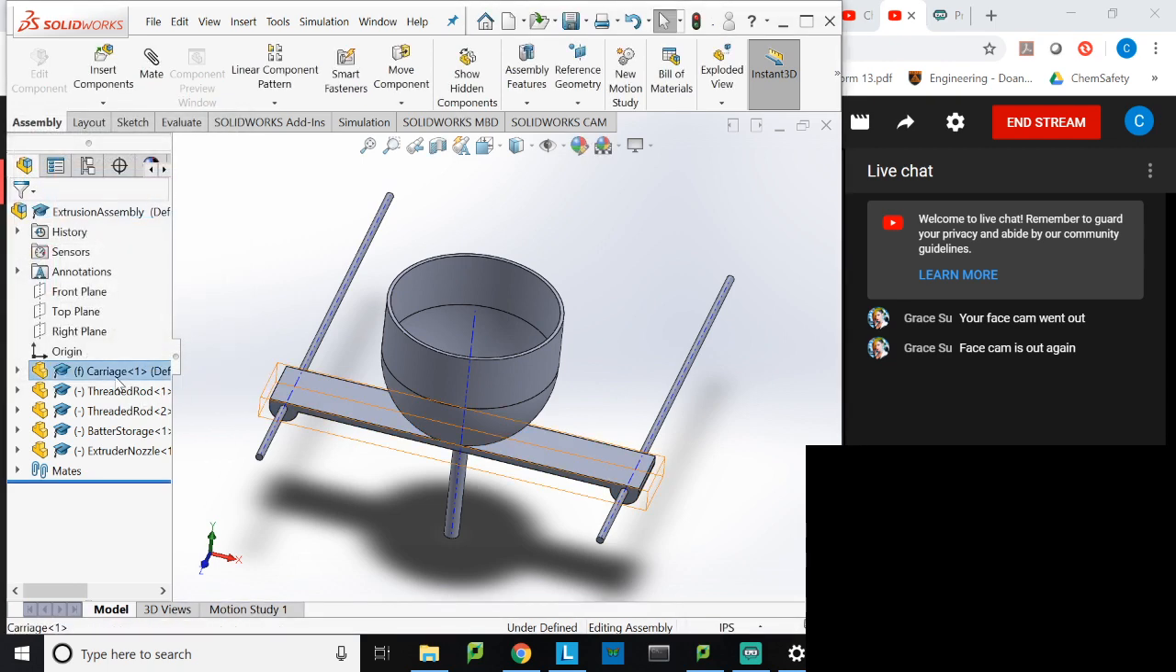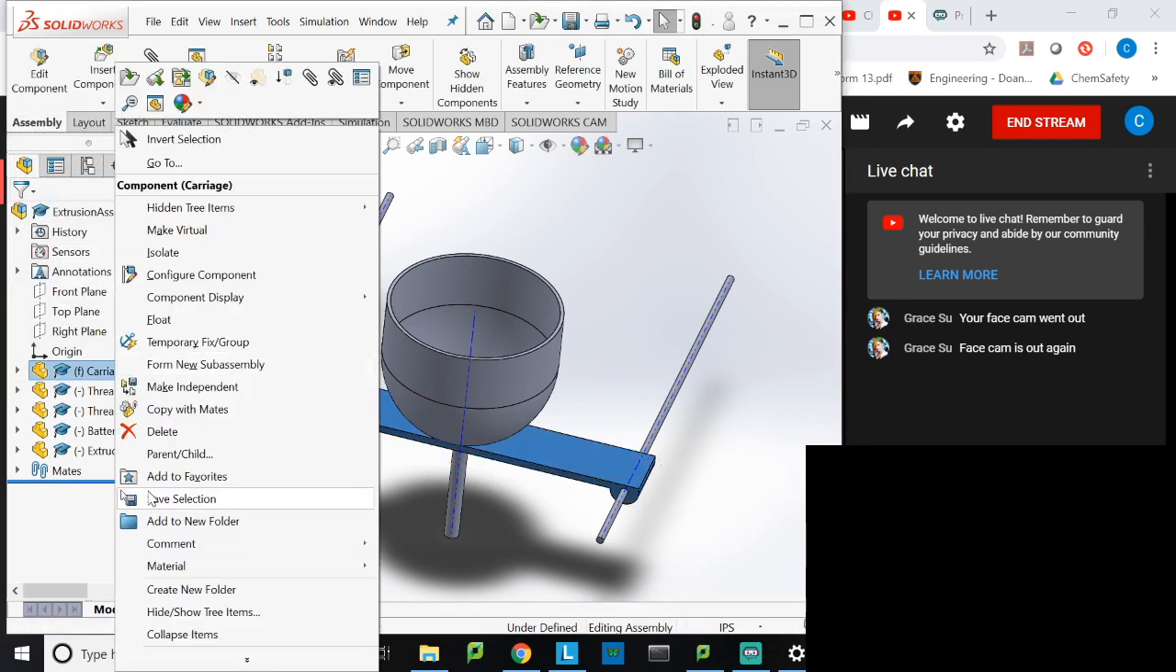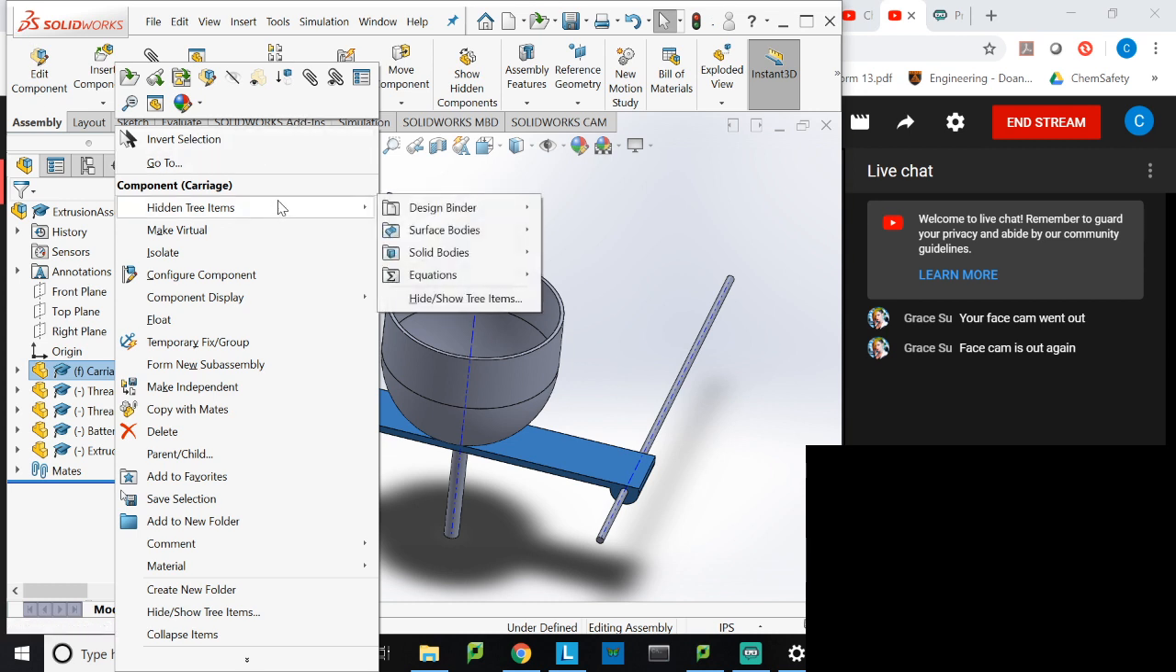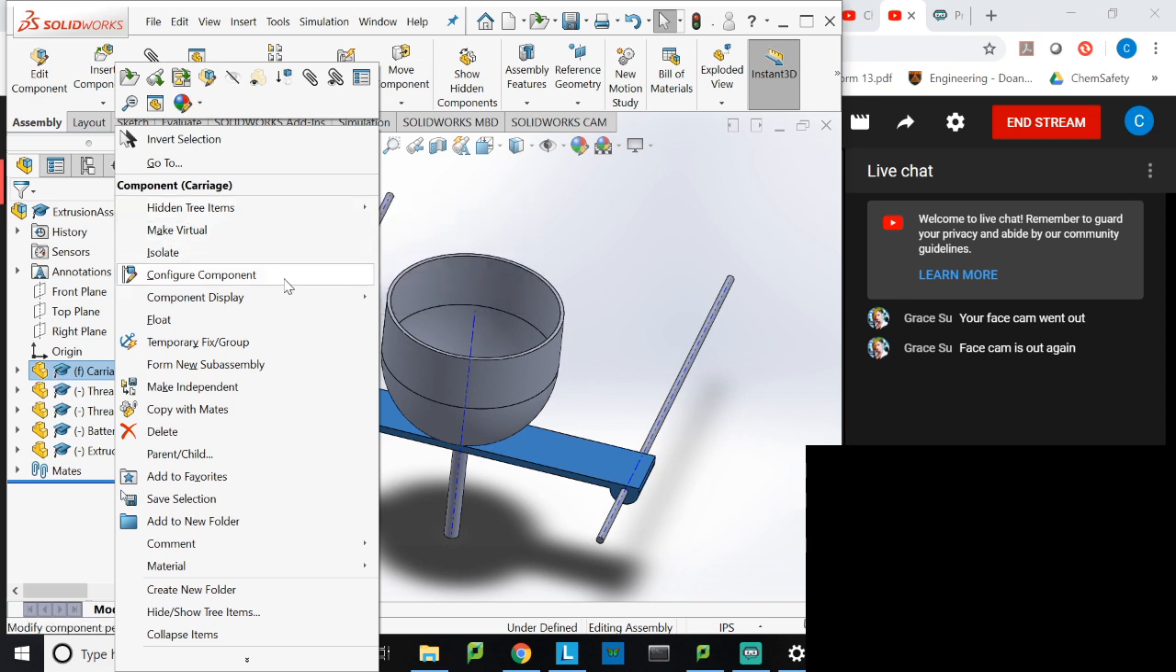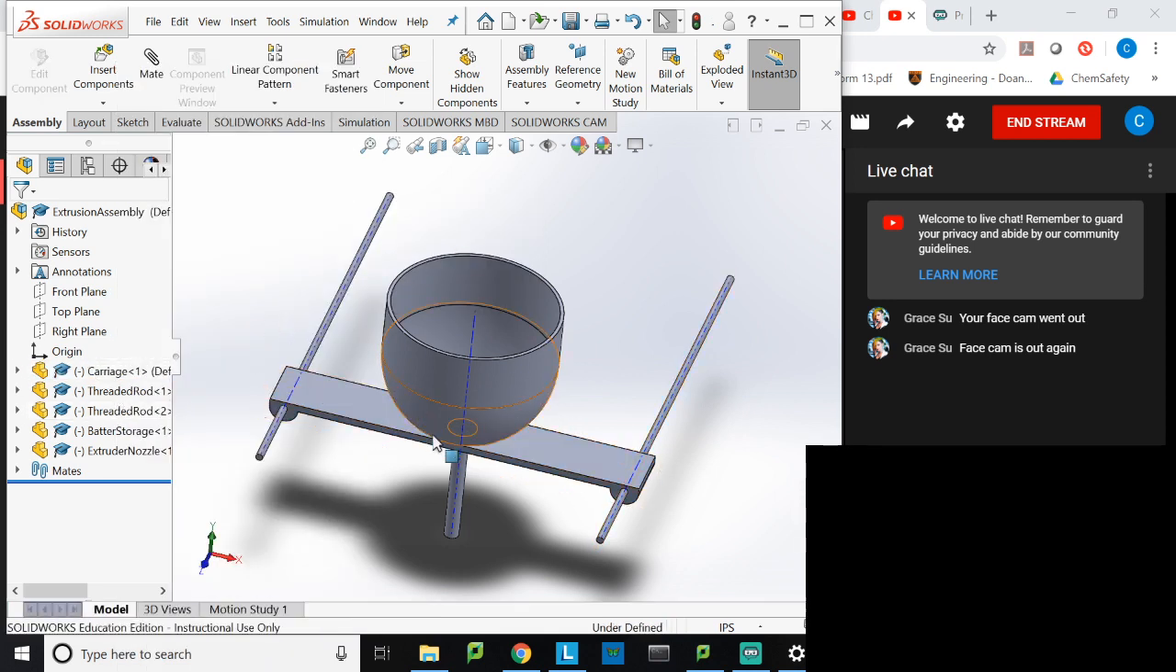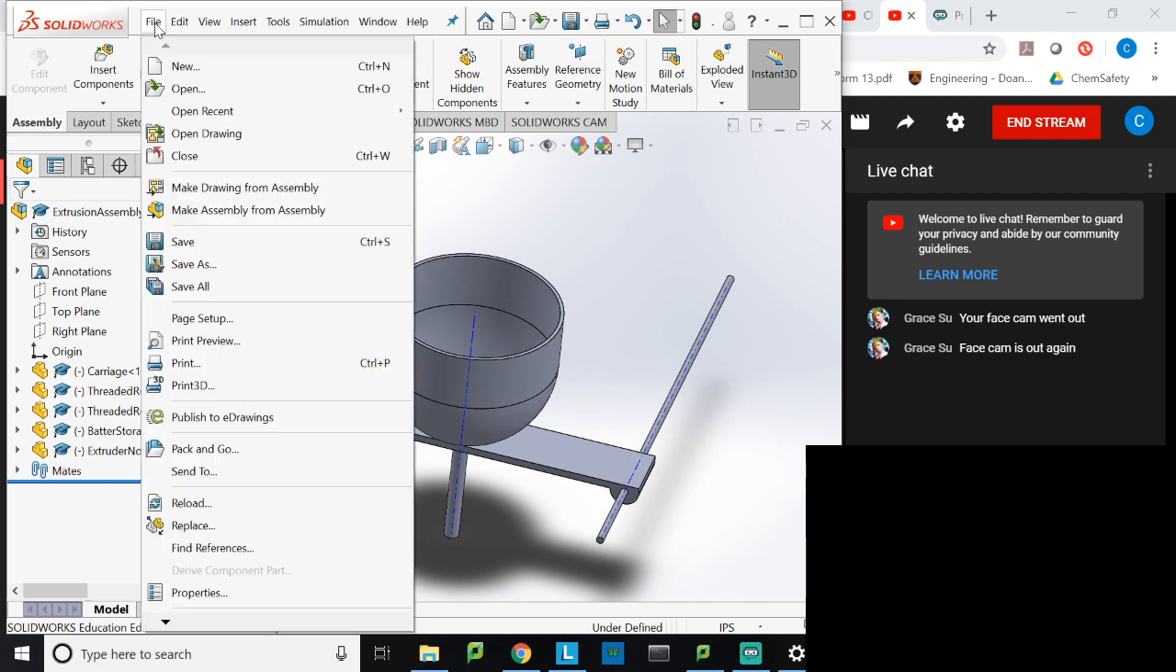No, I don't want a temporary fix. How do I make that unfixed? Well, there's got to be some way. Oh, it says float. You'll notice the F gets removed. I'm going to go ahead and save this again real quick.